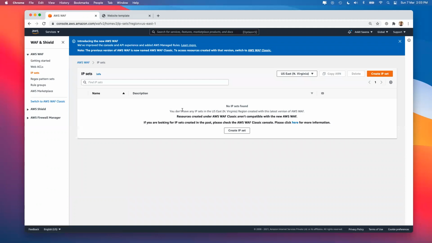Also, one thing: you have two options. You can go to WAF Classic, which is the older version, or WAF V2, the version 2. The rules that you created in the classic one aren't compatible yet with the new one. So just keep in mind that you will have to create the rules again over here.